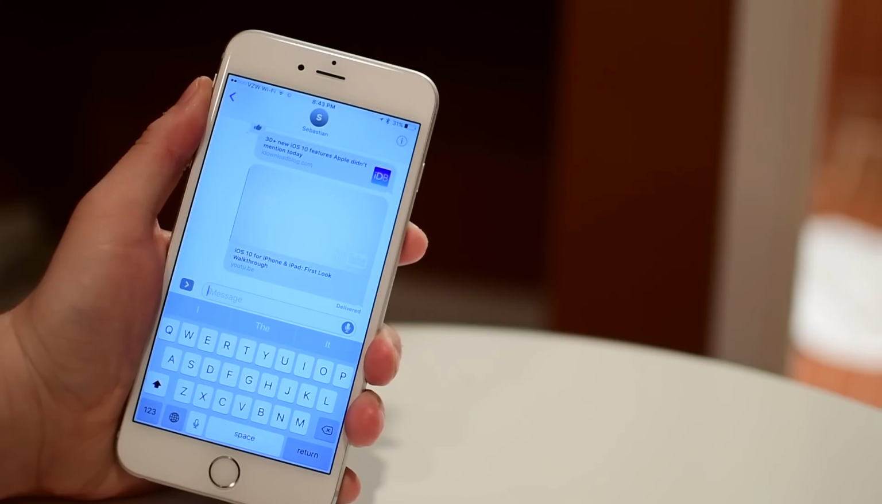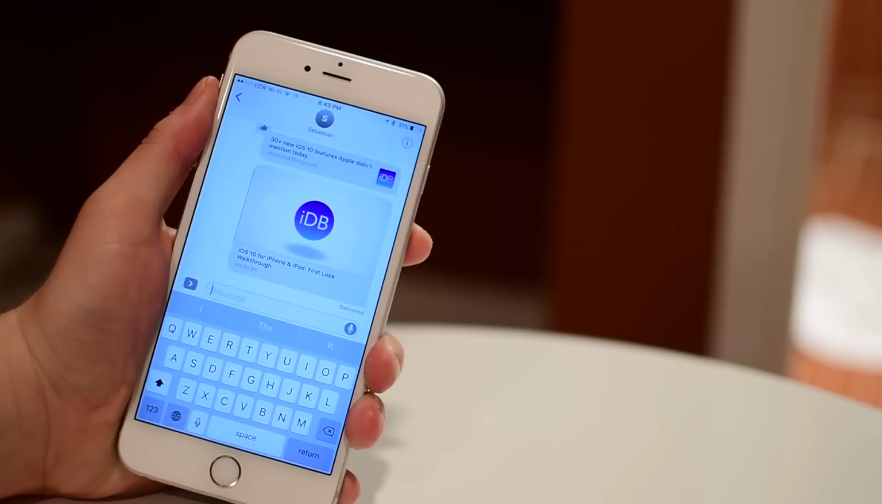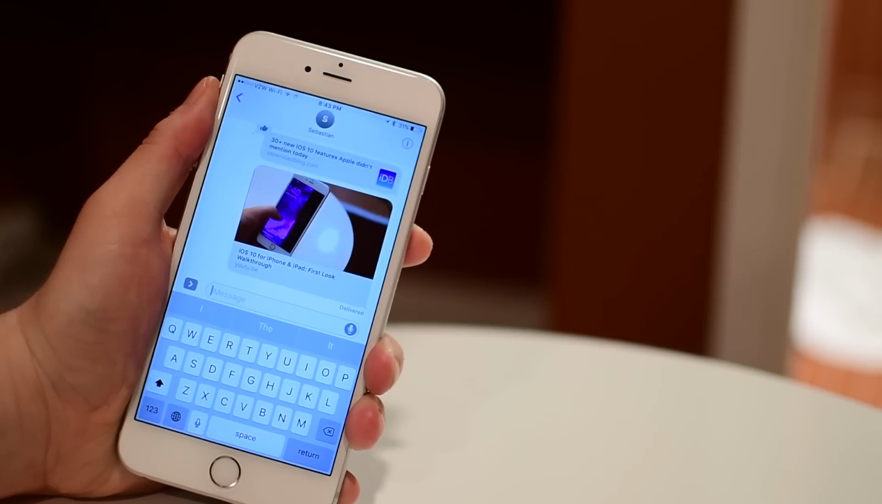So that covers that. That's pretty much all the new features in iOS 10's messaging app. Did we miss any? If we did, go ahead and let us know down in the comments. There are so many, I wouldn't be surprised if we did, but these are at least the main ones you need to be concerned with.